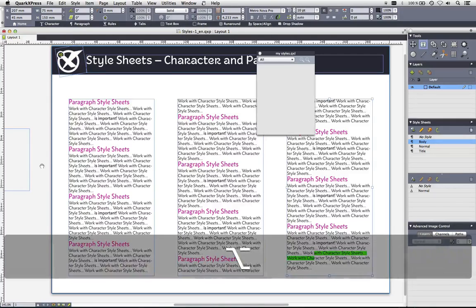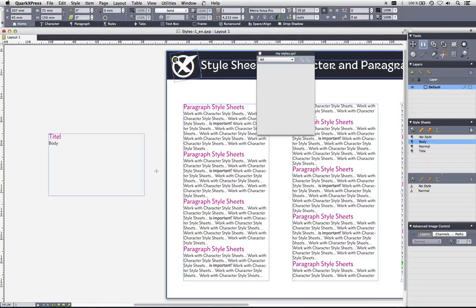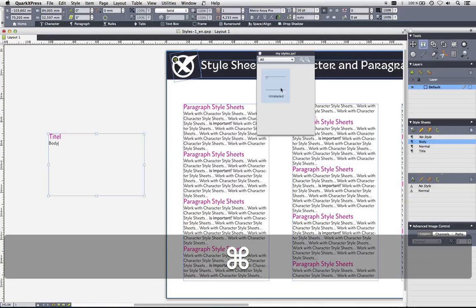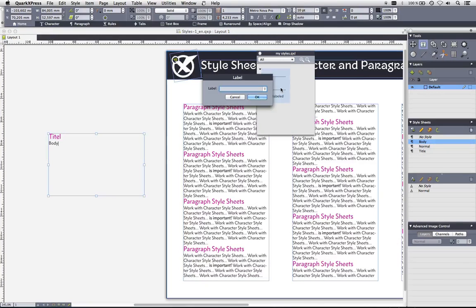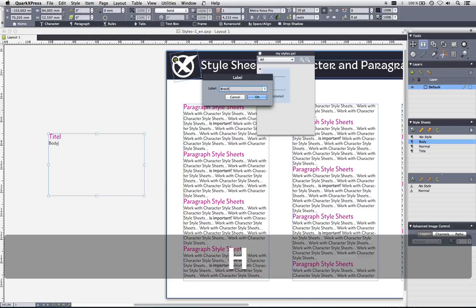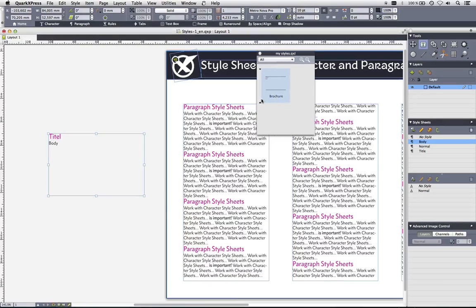And now all I need to do to get the style sheets into the library is I need a text box that contains all of the style sheets. So I have title in here, I have body in here. I'm just going to move this into my library. I'm going to double click that, and this is maybe for my brochure. So I'm going to label that, and now I have my collection with all of my style sheets for my brochure. So how do I use that?